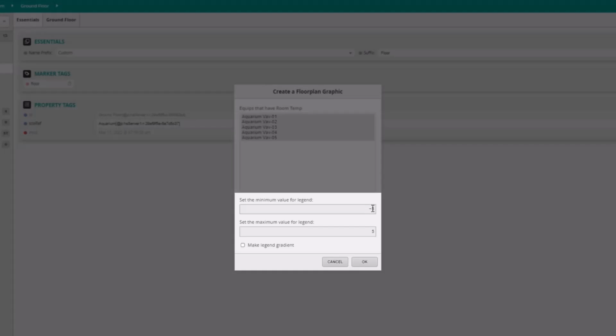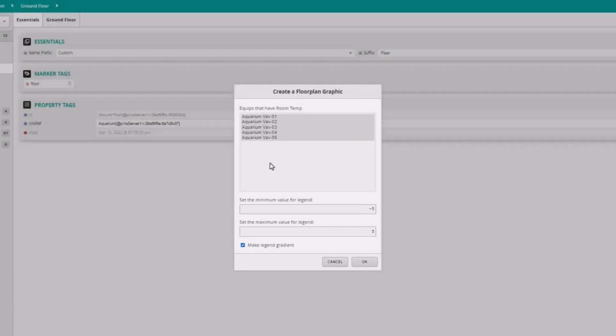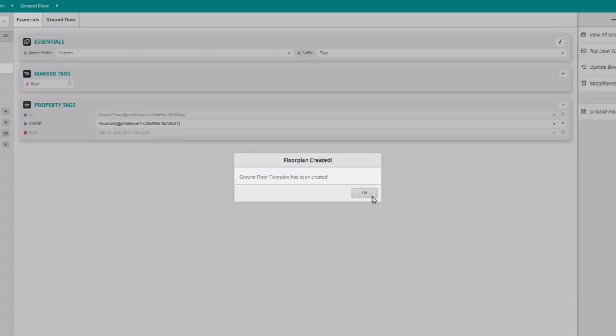These fields are used to enter the deviation. For a smaller or a larger deviation, we need to enter a negative number for minimum and a positive number for maximum. And then, we would like to make the legend gradient. What does that mean? Instead of a hard color at each level, it would then blend the color, so it is going to be a smooth transition from one color to the next. We hit OK, and now we have created that floor plan.